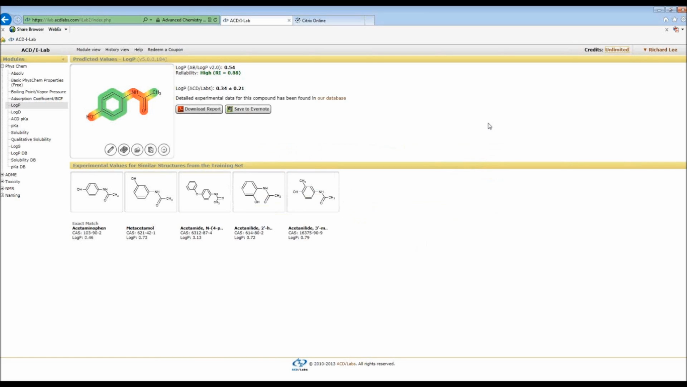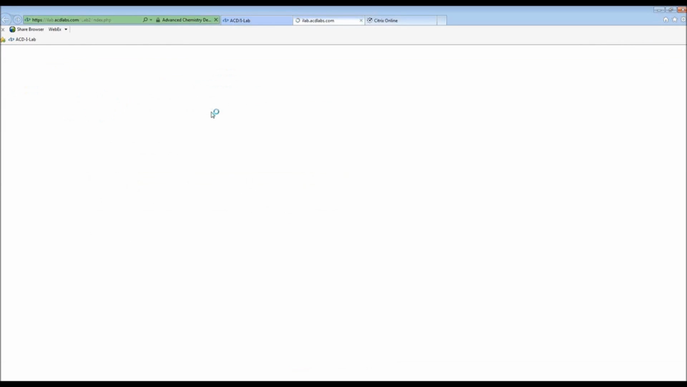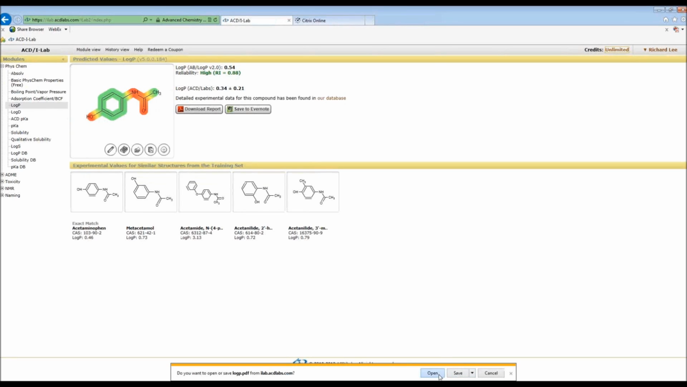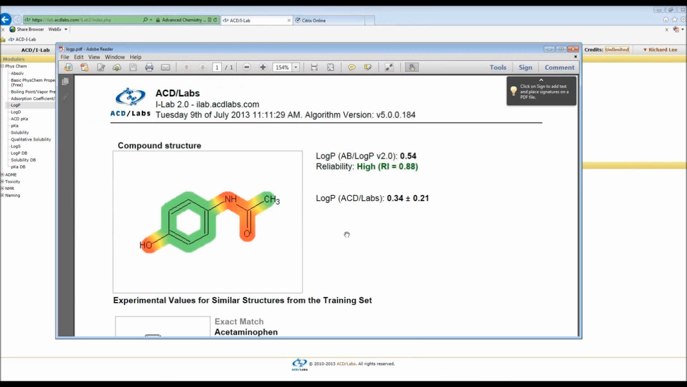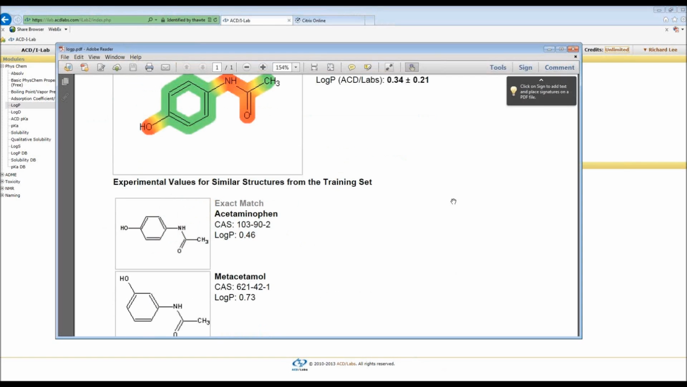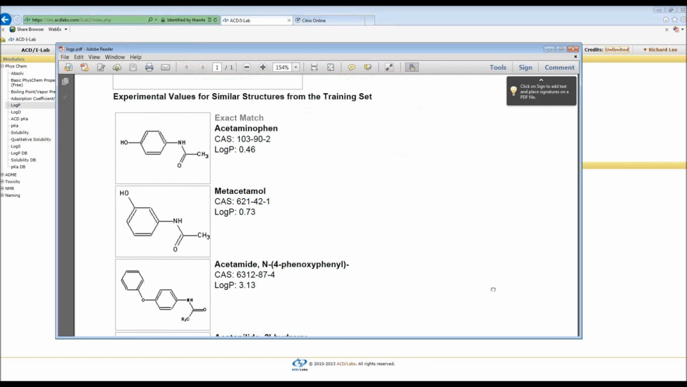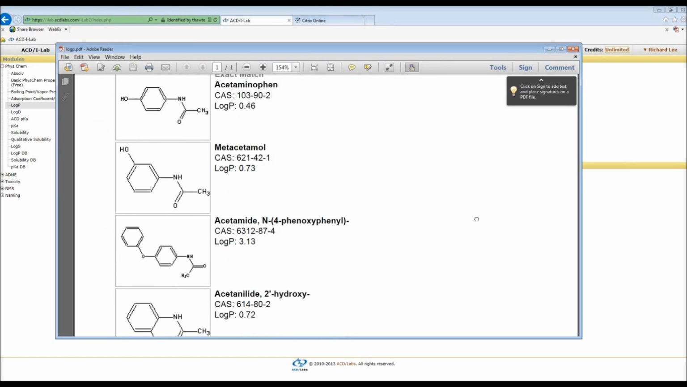Again, once you have these properties calculated, you can click on Download Report. You can either save it as a PDF file, or you can save it as an Evernote file. If we click on Download Report with PDF, it will actually generate a PDF file for that particular property that you've calculated. So again, just a PDF file that you can save and print out, and it gives you the listing of the top 5 structures that it's been able to use for its calculation.